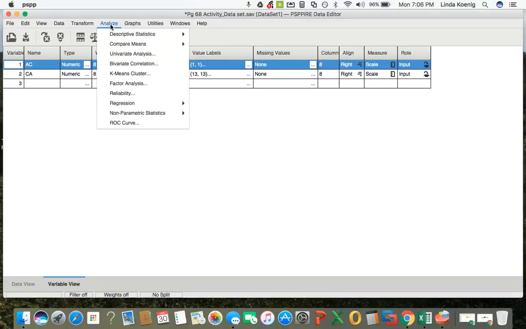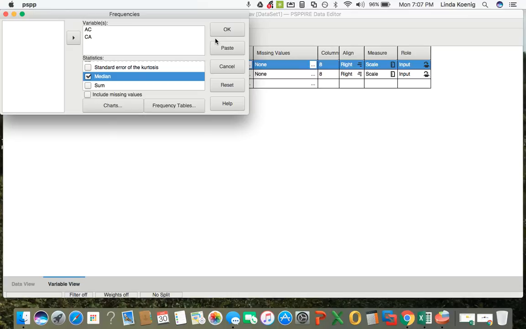We go up here to analyze. And first we want descriptive statistics because mean, median, and mode are things that describe our distribution. So we're going to go to descriptive and we're going to do frequencies, which is fine because it'll give us what we want. You can see that AC and CA are already over here. These are the variables that I want to look at. This might be over here because I had already looked at it a few minutes ago.